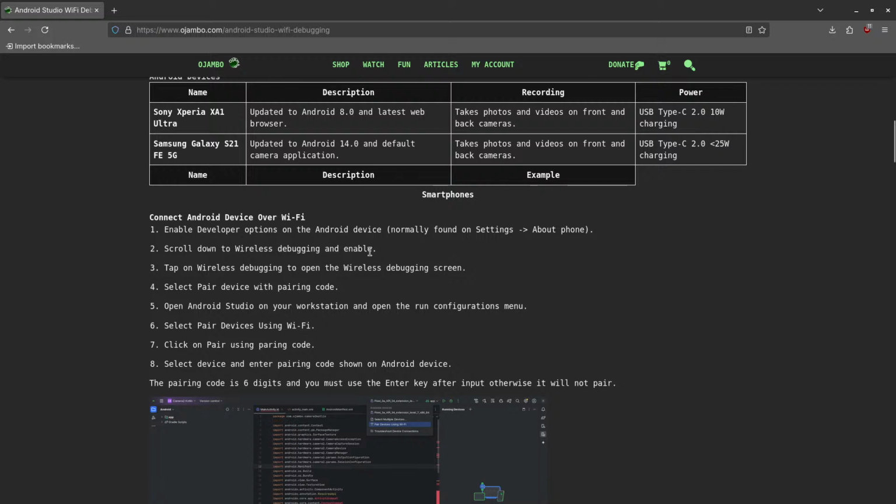So you enable this. Now, one trick you need to do is even when it's enabled, you still need to tap on it, and then you get more options. That's one thing nobody talks about. They just say, oh, just enable it. But you need to tap on it, and then it opens up another screen where you get more options. For example, you have this one we're doing today, which is pair device with pairing code.